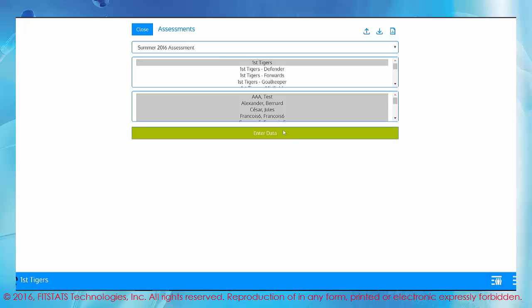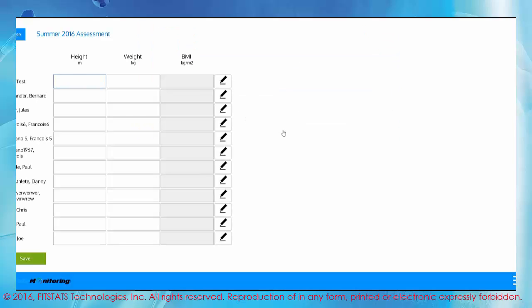Now we're just going to click Enter Data, and this is the data entry screen. You'll see we just go through, and for each athlete we enter their score for each test: height, weight, and then BMI is actually grayed out. The reason it's grayed out is because we defined a formula for it, and the app knows that it's going to be calculating the result rather than us entering it, so it doesn't even let you enter it. It's going to handle all of that automatically.